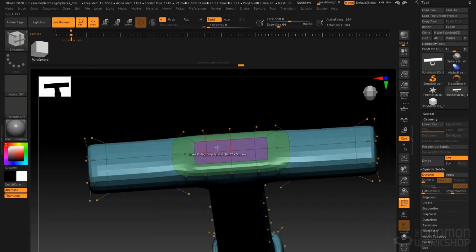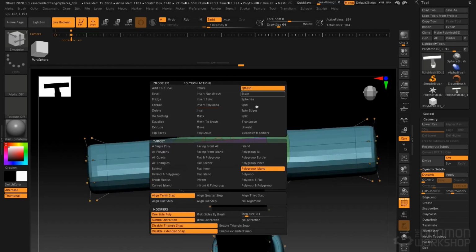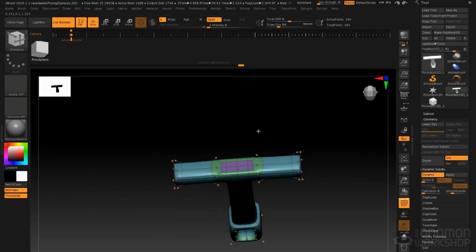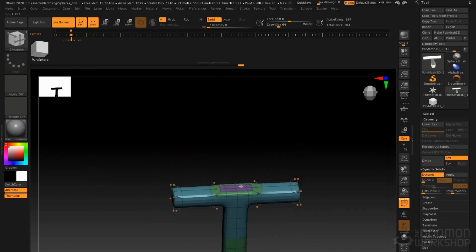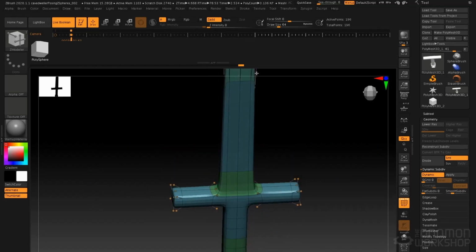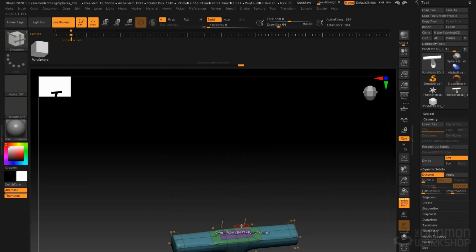Now I'm going to set my QMesh to polygroup island, and we're just going to extrude this blade out. Bring that all the way up. You know what I might do is just save myself some trouble, and let's just go ahead and extrude these like this, so we make sure that we have edge loops going along the length of the blade.